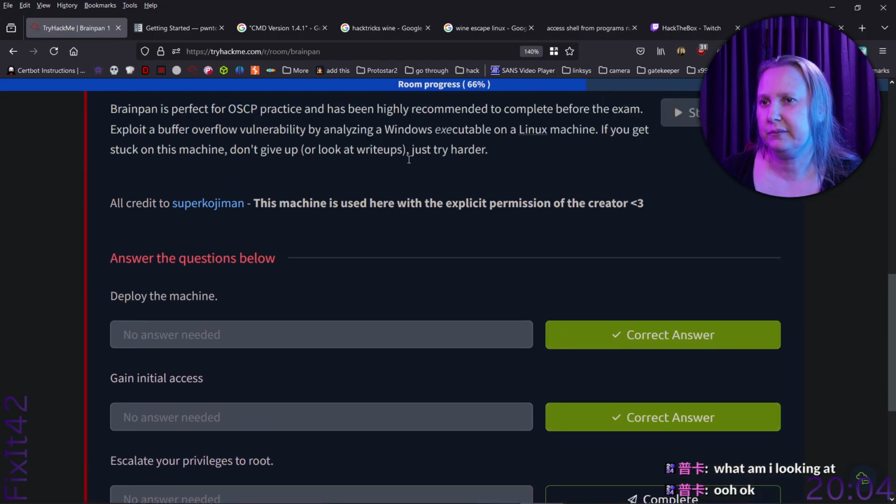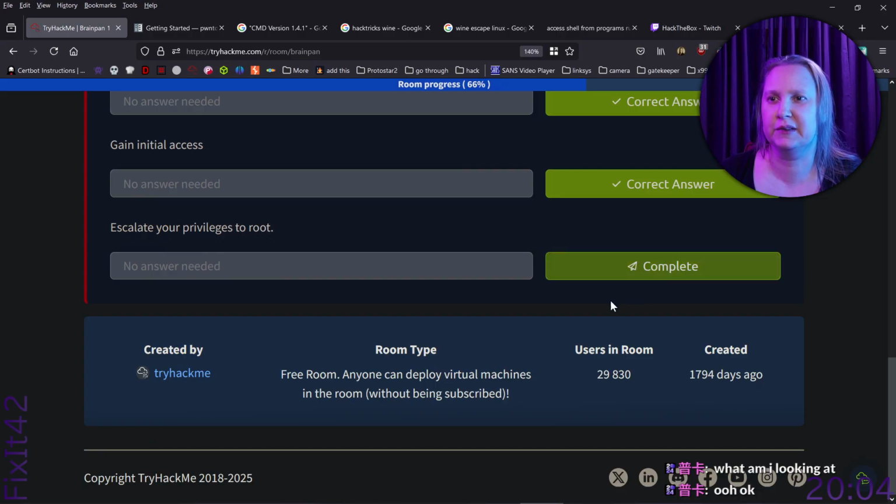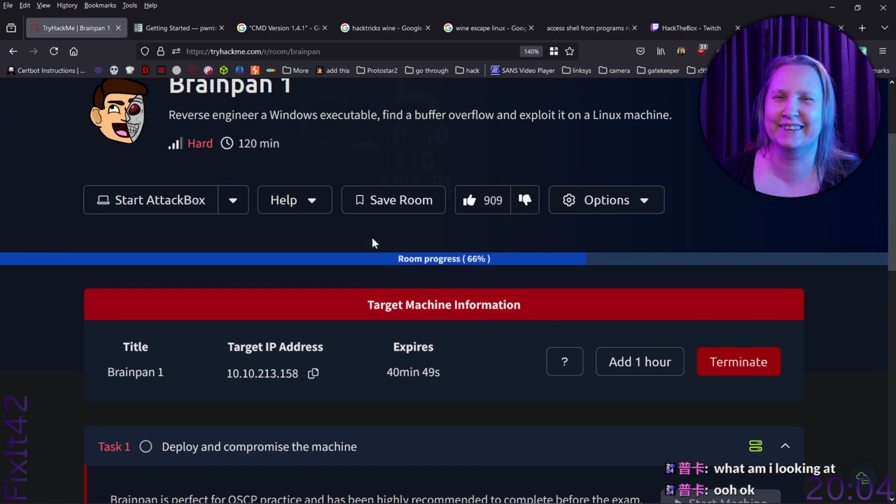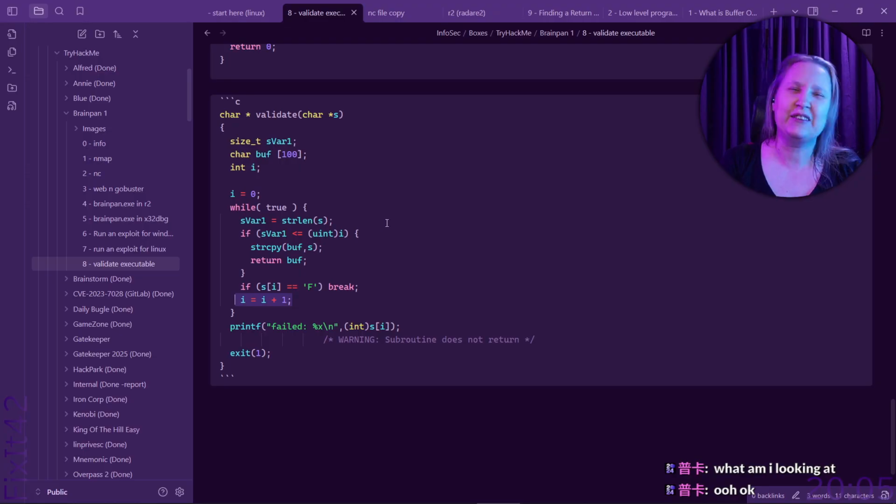So, but we won't get any flags. We just have to click complete when we're done. This is fun anyway. But I am thinking people can cheat.